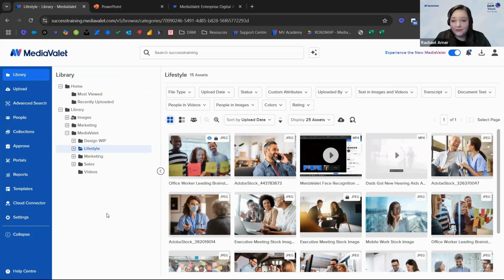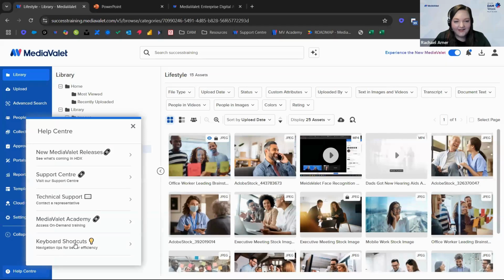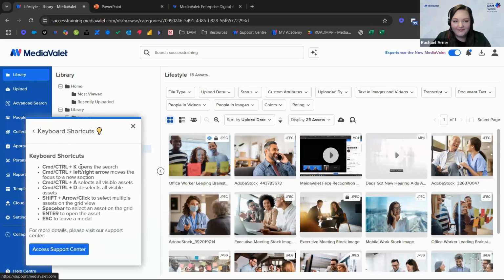There will also be some new keyboard shortcuts. A little handy tip I want to address on this call here. If you jump down into the Help Center, you will see the keyboard shortcuts on the bottom. Whether it's a command or a control, depending on your computer of choice, you'll see these handy keyboard shortcuts, and you can also access the Support Center to learn more.